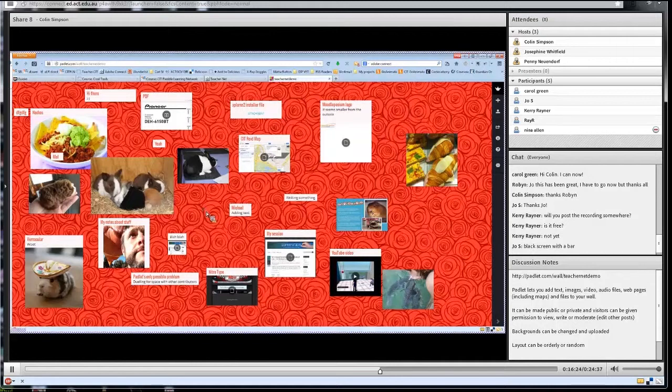simple as just double-clicking in a blank space. You can type in just a quick note, or you can put in a little subnote, and then you've got the option of adding a URL. So what I'll do is I'll add the URL for teacher.cit.edu.au.